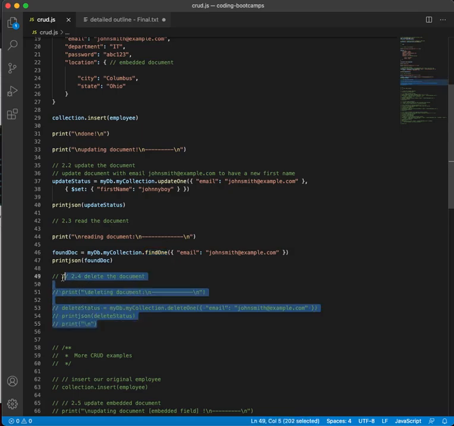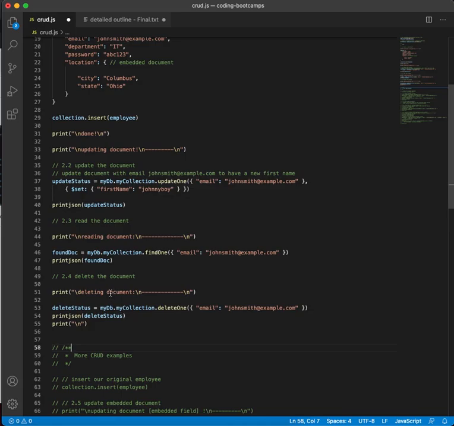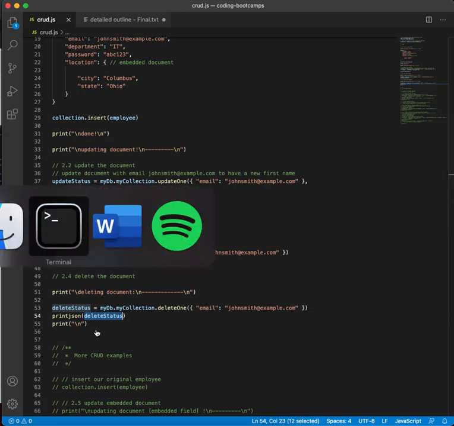So we're going to uncomment this little section of code. We're going to print that we're deleting the document. And similar to all the other commands, we're going to say mydb.myCollection.delete1. And we're going to give it a little JSON object, which again, just like both of the other commands, tells it which document we're looking for. So we're looking for an email of johnsmith@example.com. And then we're going to print the delete status. And that's it. So let's save it again, and let's give it a run.